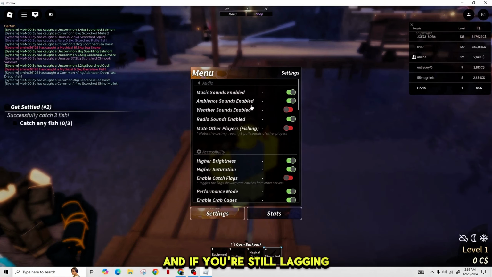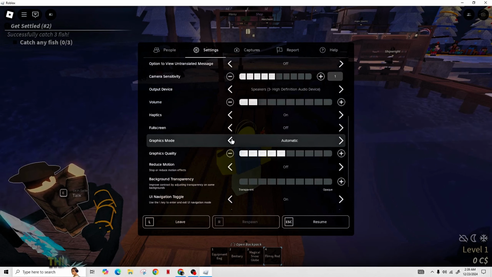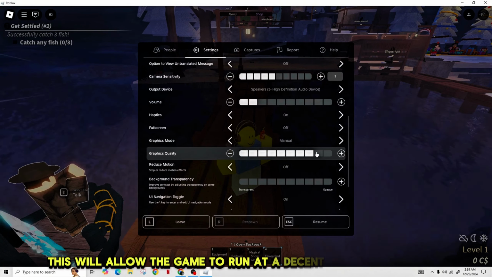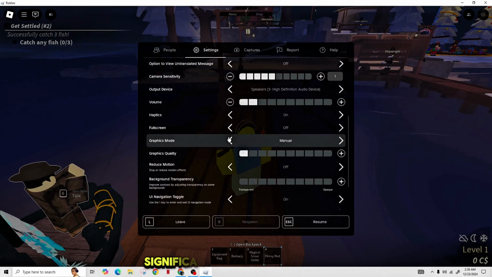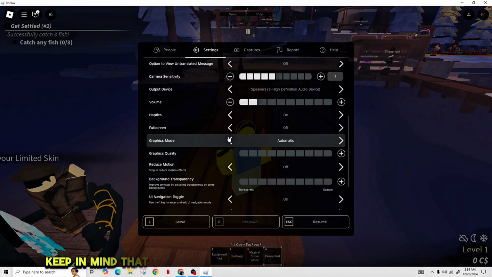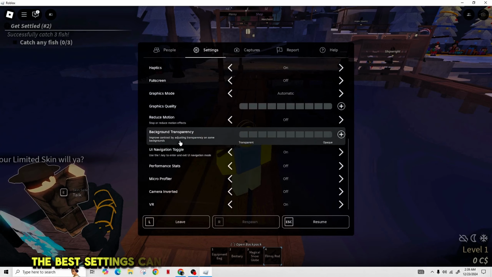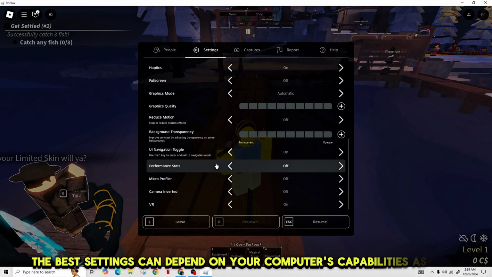and if you're still lagging, go to the Roblox settings and change them to automatic. This will allow the game to run at a decent performance level, significantly improving your FPS. However, if lag persists, you may need to switch back to manual and lower the settings. Keep in mind that this may also reduce the game's visual quality. The best settings can depend on your computer's capabilities as well.